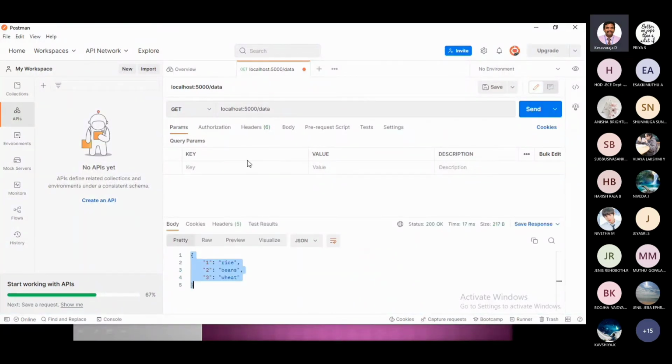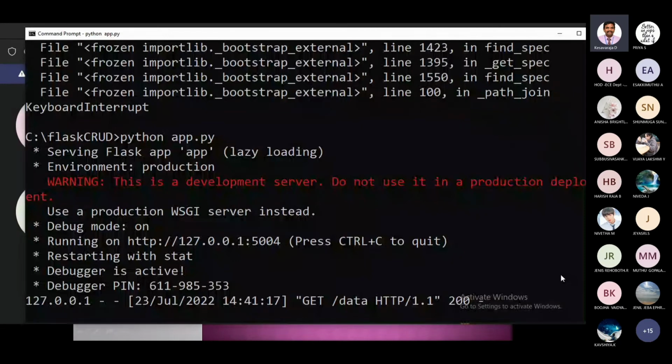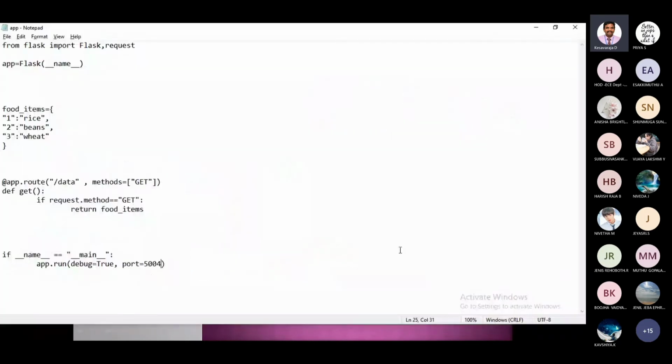Is it clear? So if I choose the get method, it returns the data. Now our second activity is inserting a value into the database. So which method did I say for inserting? The post method. So comma, the method called post.